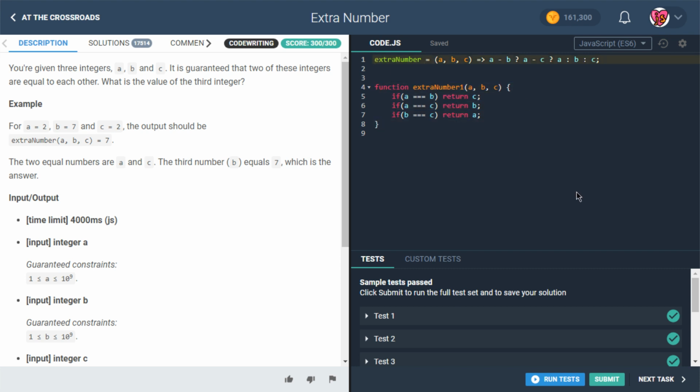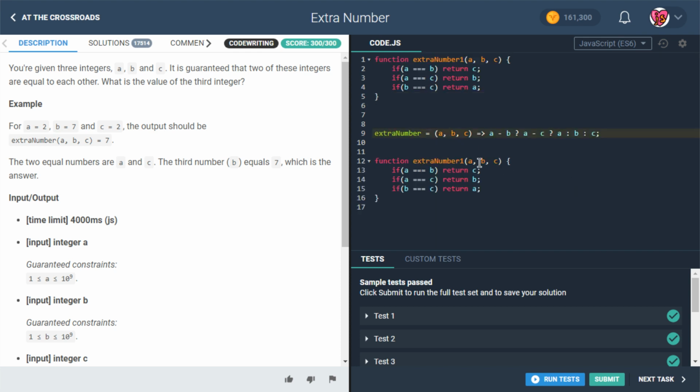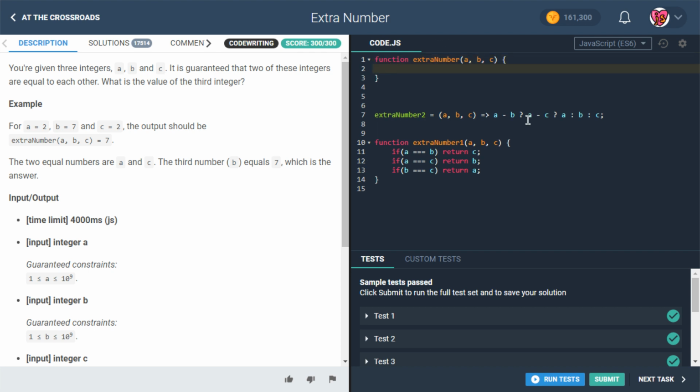But who knows? Maybe we can try something else. Let's try to get fancy here. So I want to try something a little bit different here. Let's no longer call that extra number 1, so yeah, extra number. Okay, let's clean this up. I want to get creative.